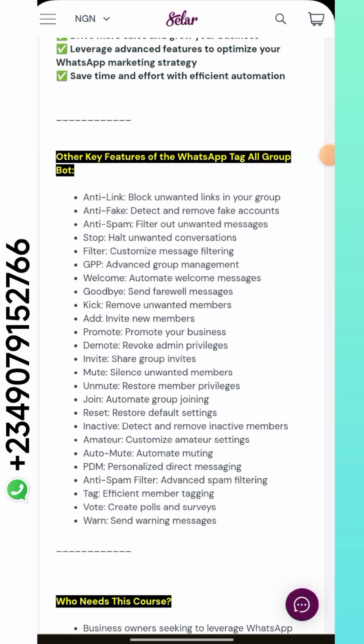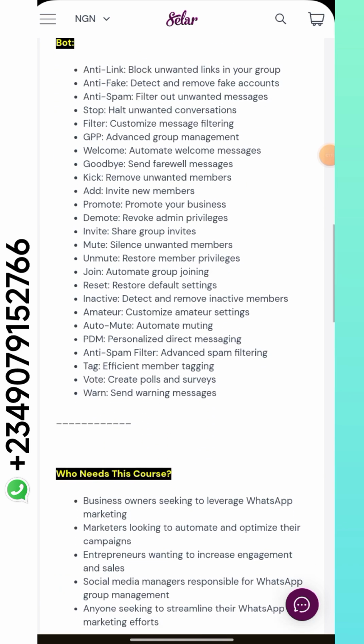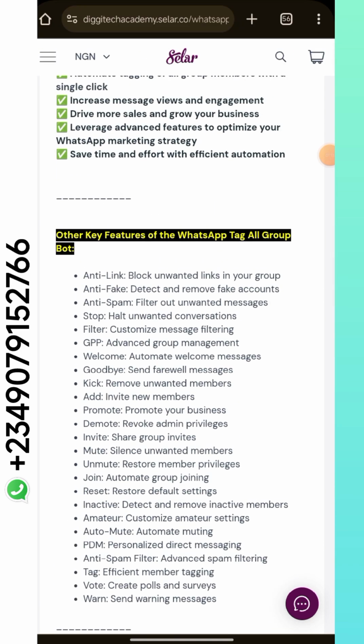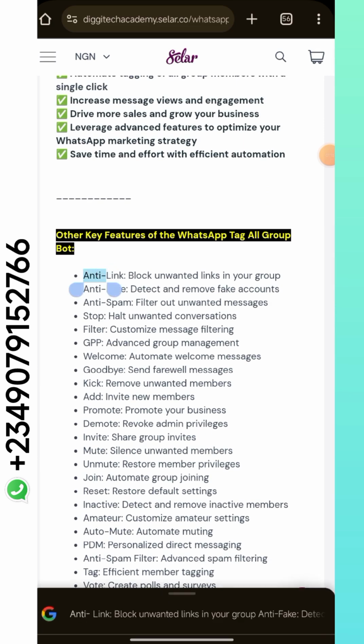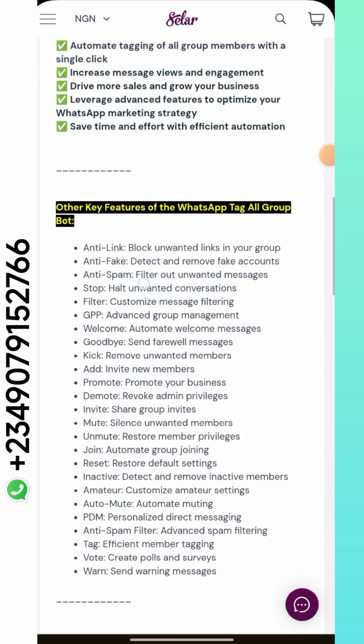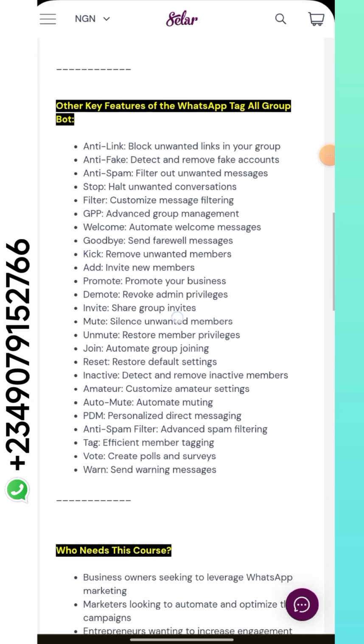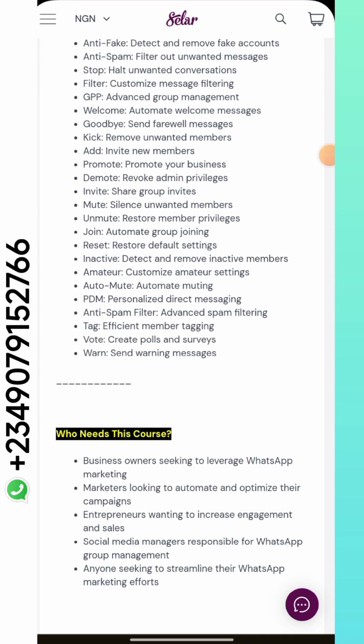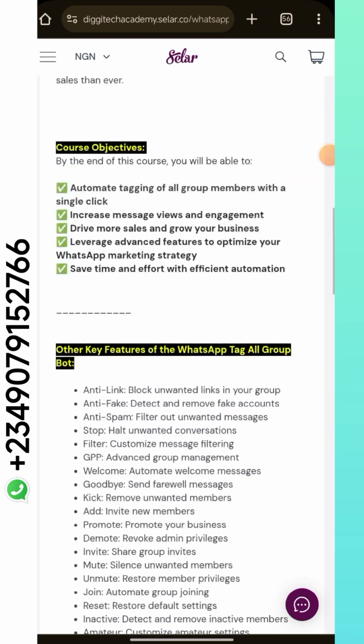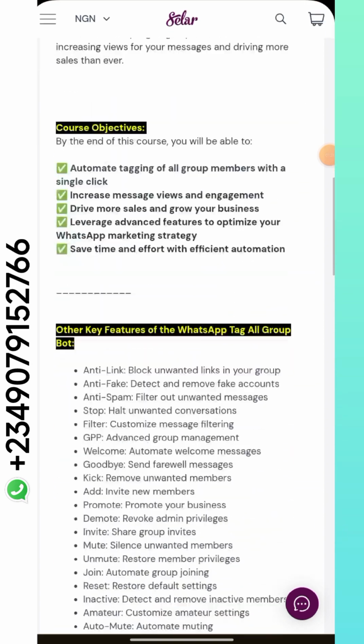So once the bot is activated, you can do everything that I do in the video with my WhatsApp, which is able to tag everyone and other things. What are the other features? There is the anti-link, anti-fake, anti-spam, stop, filter, welcome, goodbye, and so on and so forth. So there are many things you can actually do with this bot.